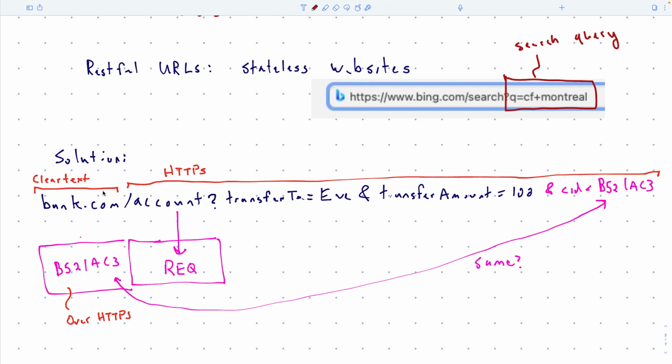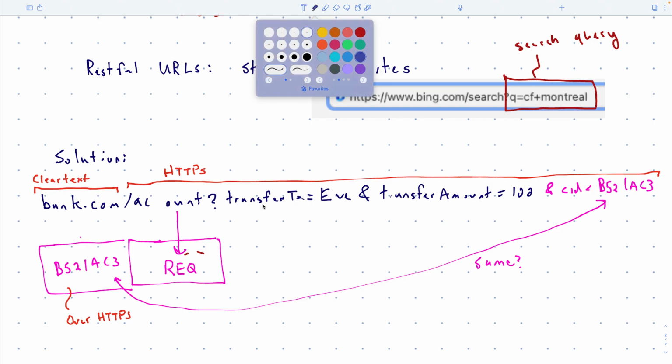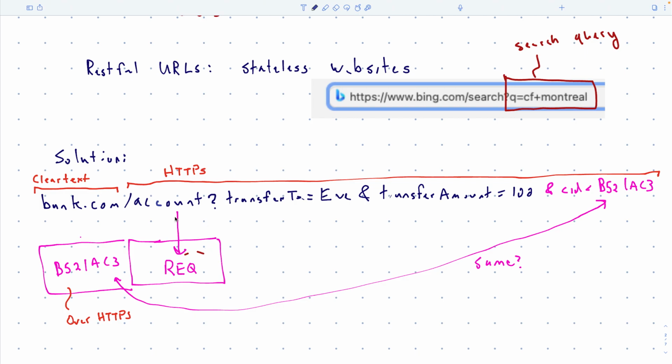All right. So bank.com, you put the cookie on the end. The request comes in. Okay, and the request is created by Eve. And the cookie is placed by the browser.